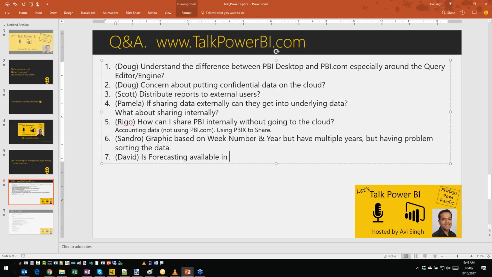But what would you recommend as far as, if there's nothing directly in Power BI, then what's your recommendation for someone starting? Are there any resources out there on the web that you think I should hit for just getting started with forecasting? Yeah, good question.